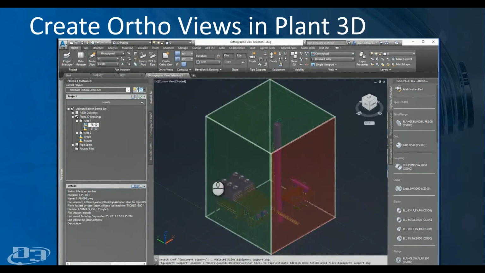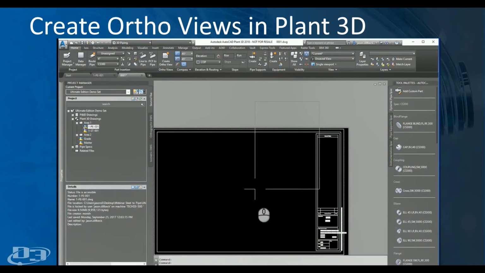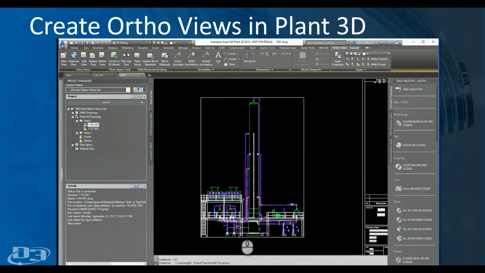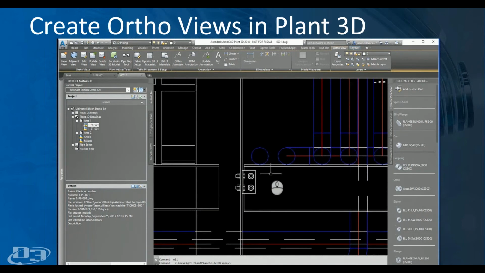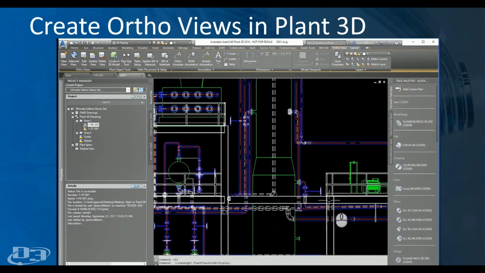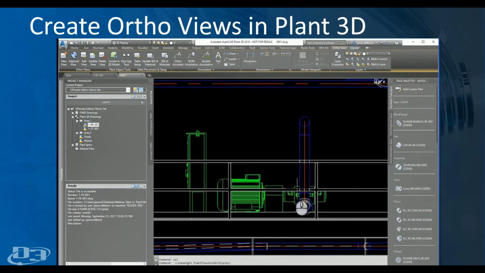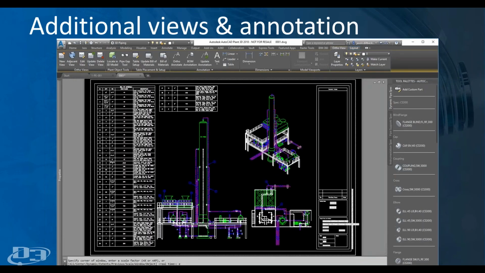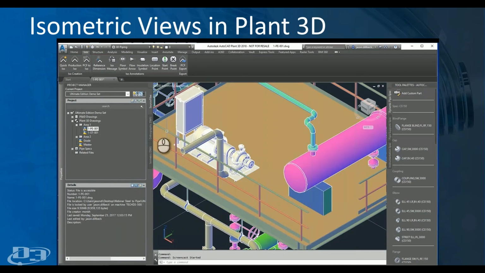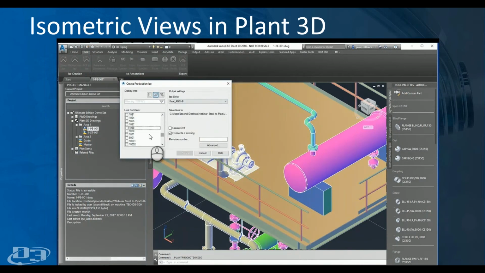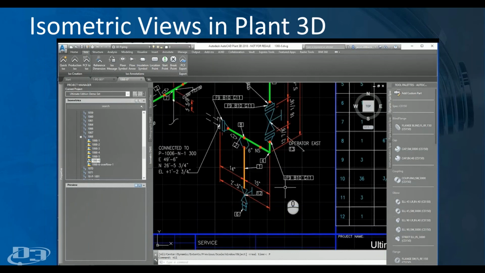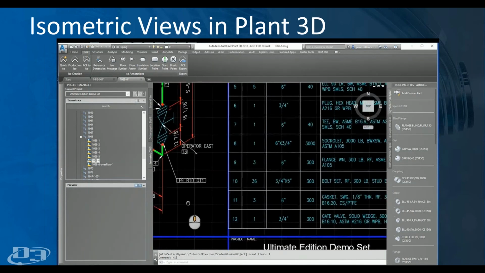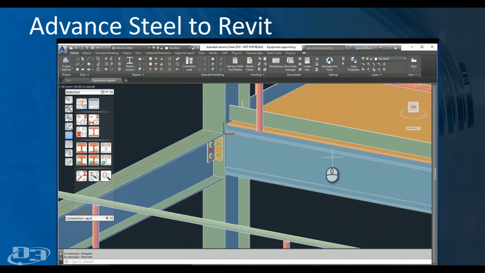With all the elements brought together, our Advanced Steel structures, our Inventor equipment, along with our Plant 3D elements, we're ready to create our orthographic views with all the detail applied. All that's left is to create some additional views, a bill of materials, and any additional annotation as needed. Isometric views are just as easily created with bill of materials, annotations, and dimensions already applied.